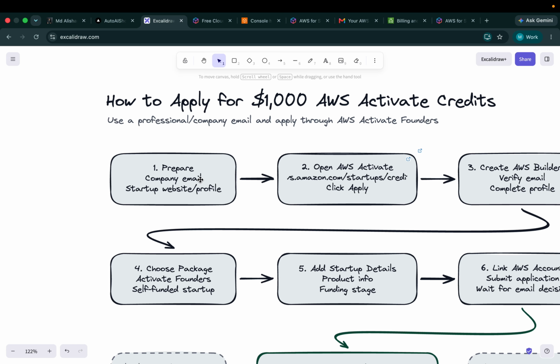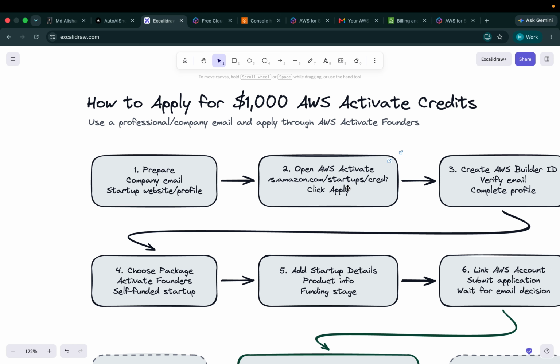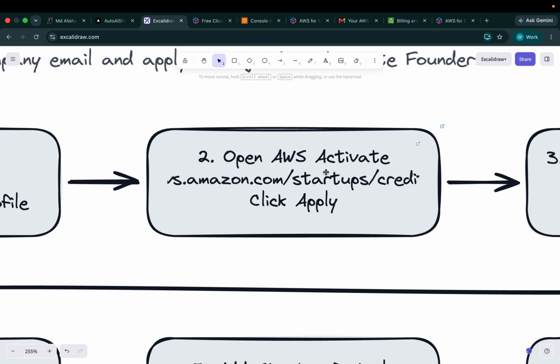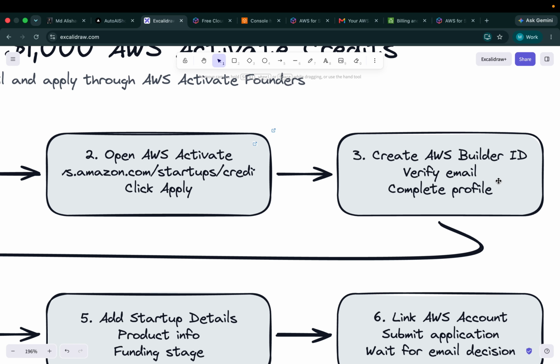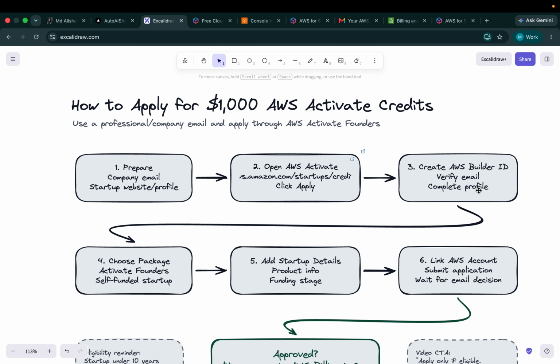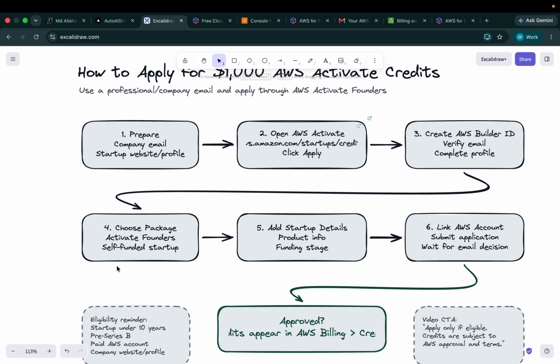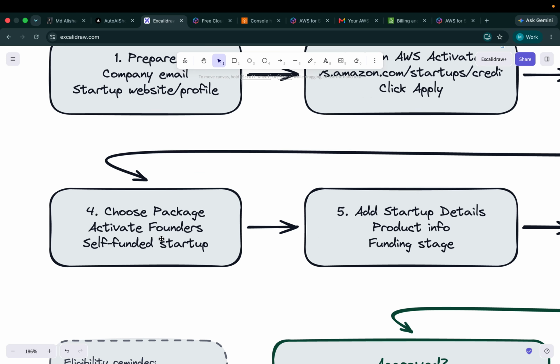So first you have to prepare a company email address, then go to AWS Activate, open AWS Activate startup credits. After that, create an AWS Builder ID. There are two things: first the console account, and the Builder ID. You have to create a Builder ID as well along with the console account. After that, you have to choose the package as Founder.